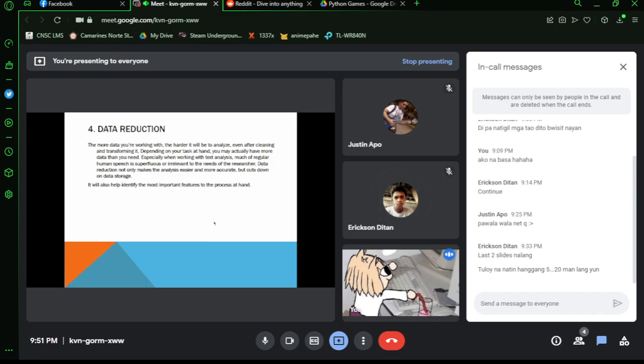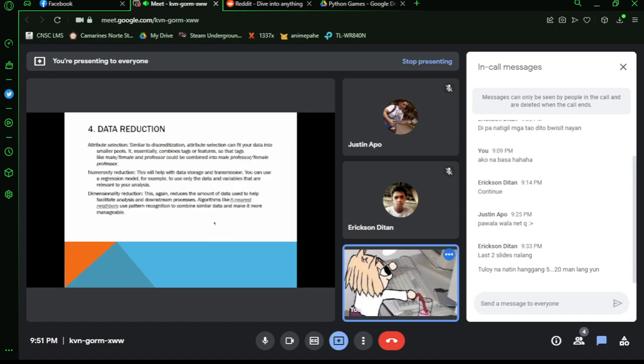Data reduction. The more data you're working with, the harder it will be to analyze. Even after cleaning and transforming it, depending on your task at hand, you may actually have more data than you need, especially when working with text analysis. Much of regular human speech is superfluous or irrelevant to the needs of the researcher. Data reduction not only makes the analysis easier and more accurate, but cuts down on data storage. It also helps identify the most important features to process at hand.